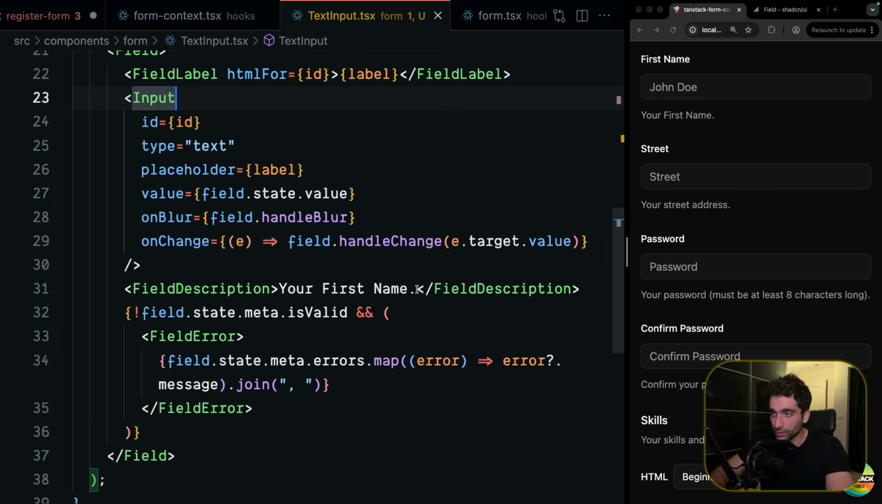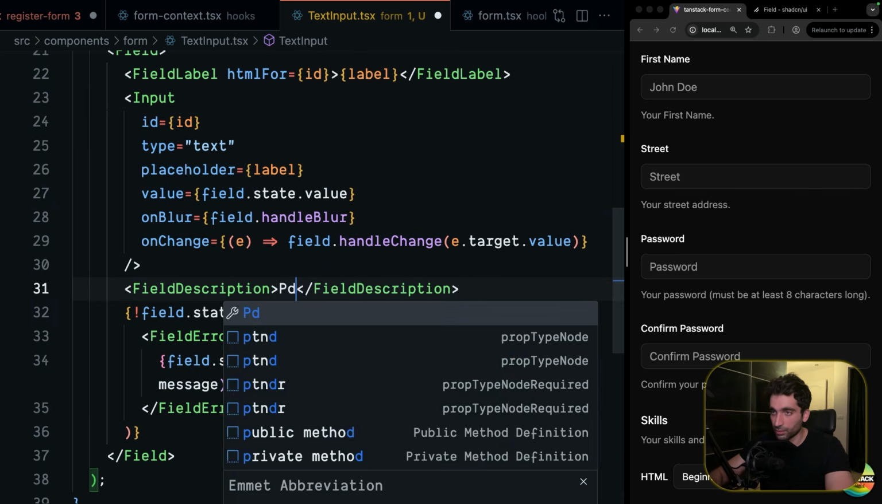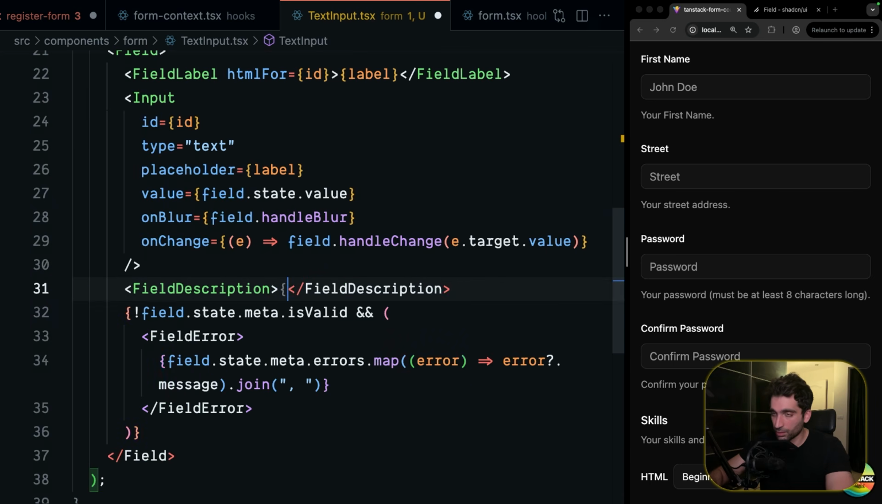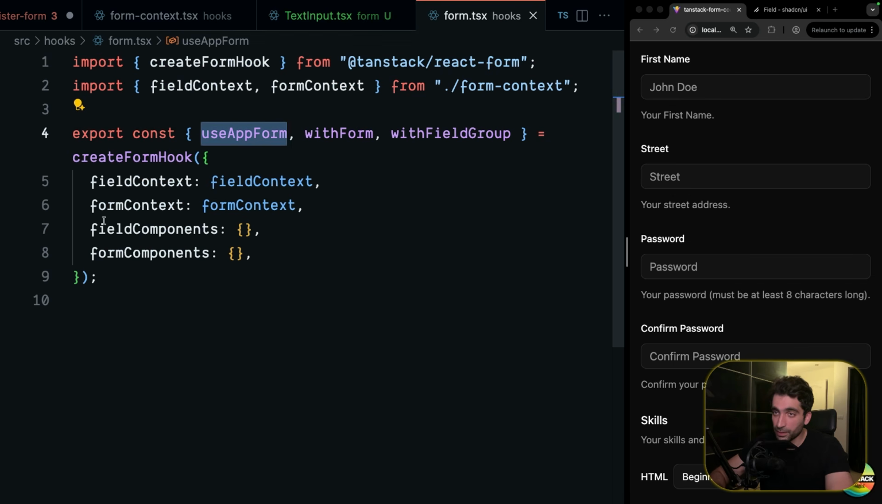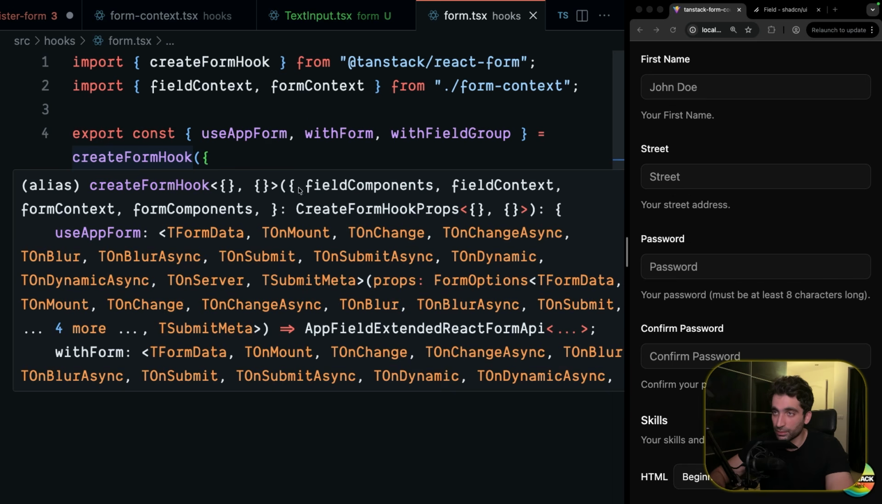And in here, we need to pass our description, like so. Sorry, description. And in here, we are just rendering the errors. I guess we will not have to change anything here. And now by having this component, we can go in our form.tsx and pass it here in our field components so that we can have access to it in our form and just use it instead of having to do all of the boilerplate for each field.